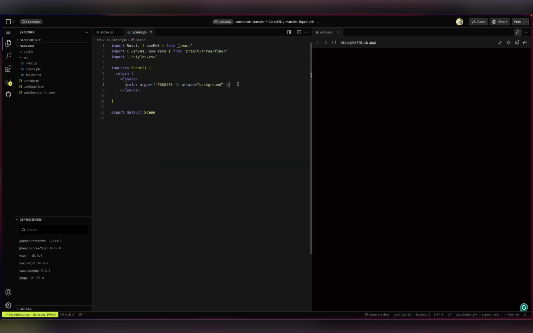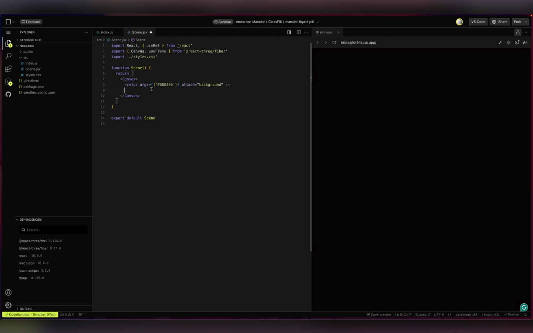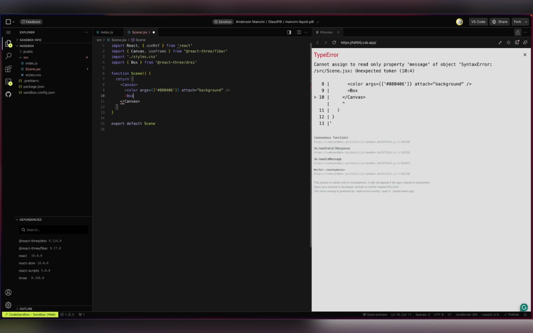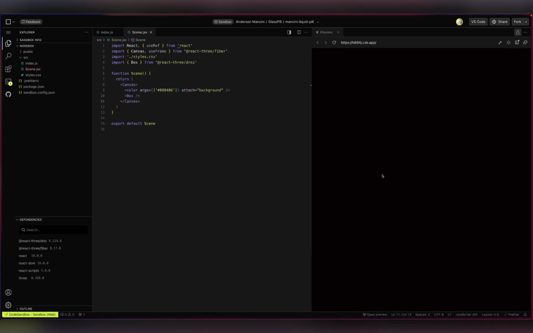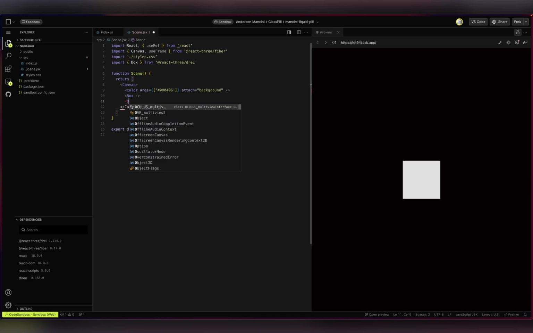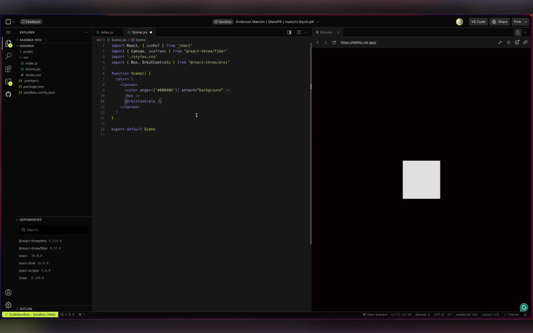Just to be sure that it is working, as always, we add the box component here from the drei library, and then we will get the box. And then just to be able to manipulate this, we add orbit controls from drei as well. And then we have it, pretty simple.